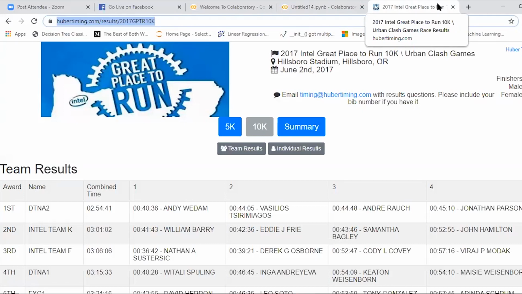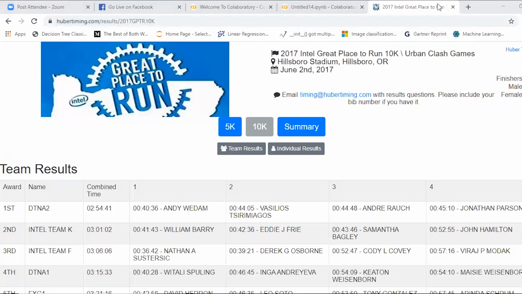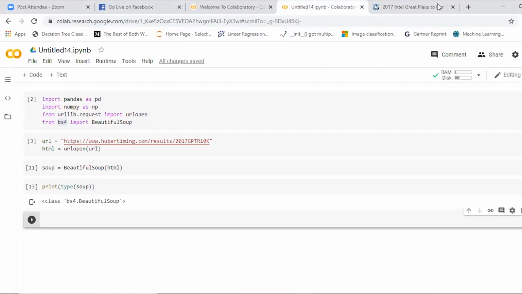hubertiming.com results. What is the title? You can see it at the top of the web page. So we can extract the title, we can extract the styles, and at the end, yes, it is shown in the tab. You can see over there.